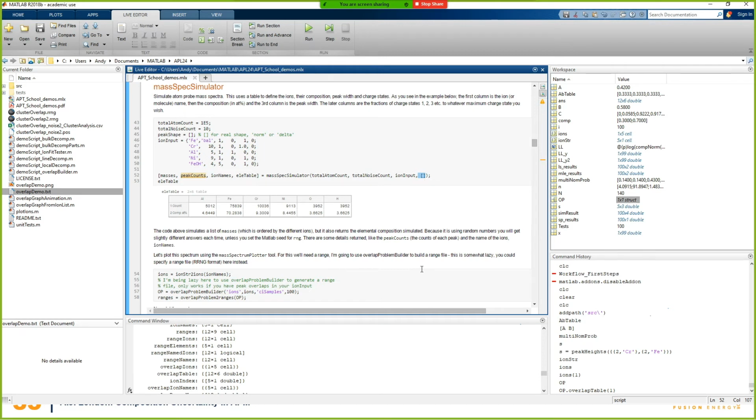I guess this actually should be called peak shape. I apologize, I'll have to change that. So that's either blank if you want a real shape, which is the default. You can have norm for a Gaussian or normal shape, or you can have delta if you just want individual spikes, which is really helpful.